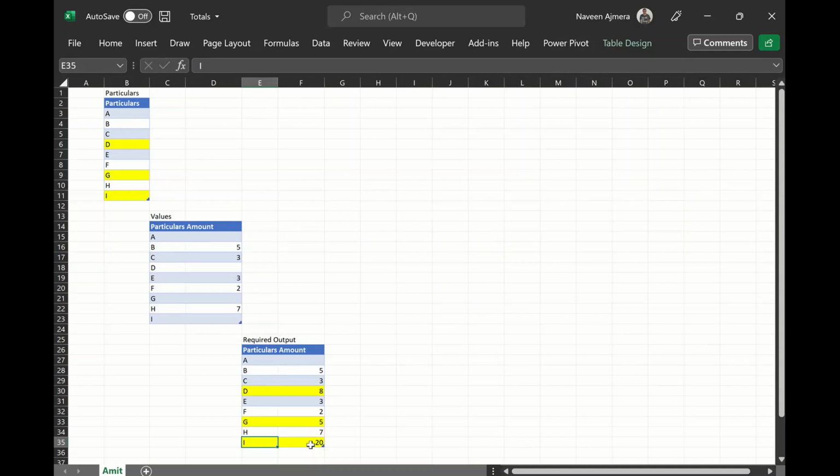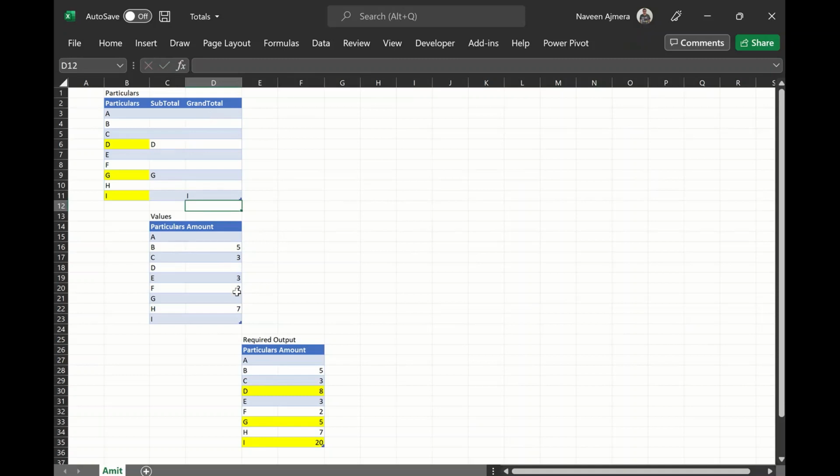in that particular table. Now to achieve this with Power Query, I will make a very small change here to define what the subtotal row is and what the grand total row is. So I'll simply create two more columns here to define those rows as subtotal and grand total. So D highlighted is a subtotal, G highlighted is a subtotal, and I highlighted is a grand total.